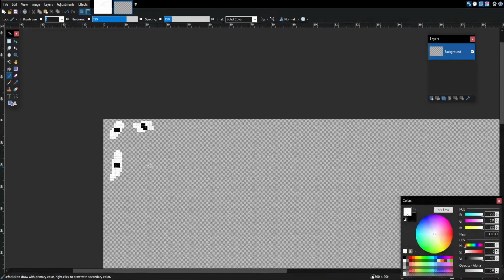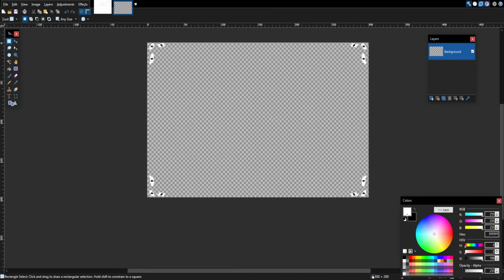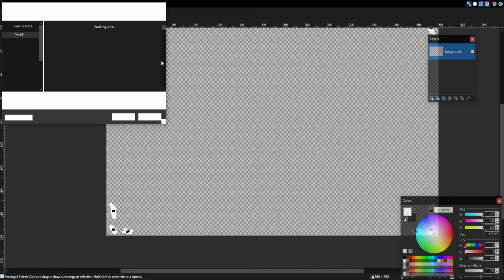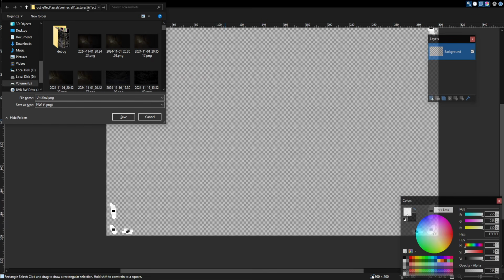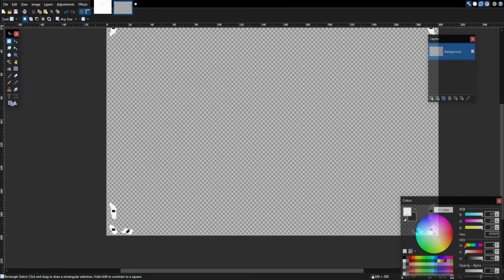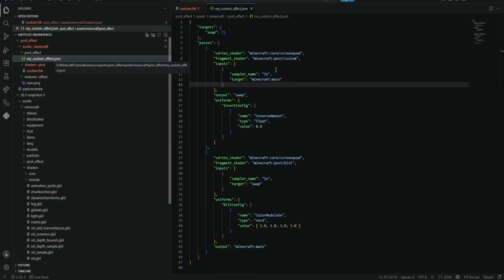Okay. And also mirroring them to the other edges of the screen. There you can see all the corners have those eyes. Now I can save it into the folder that I just set. Okay. And now I can specify this texture, this eyes.png, inside my effect JSON.